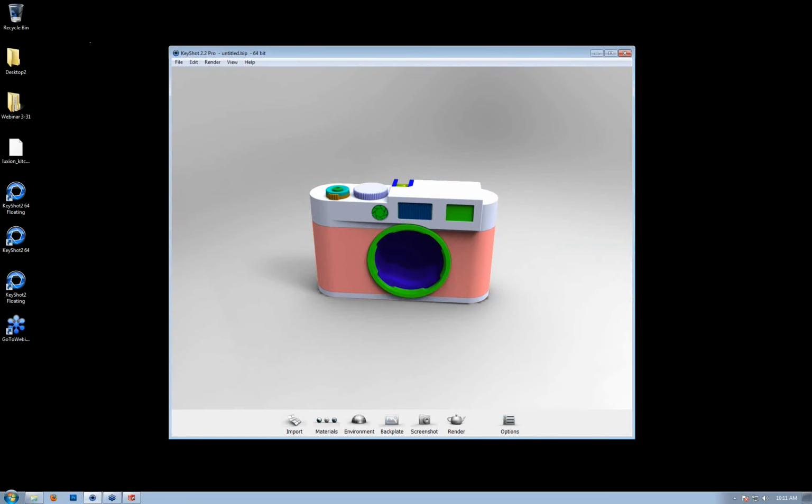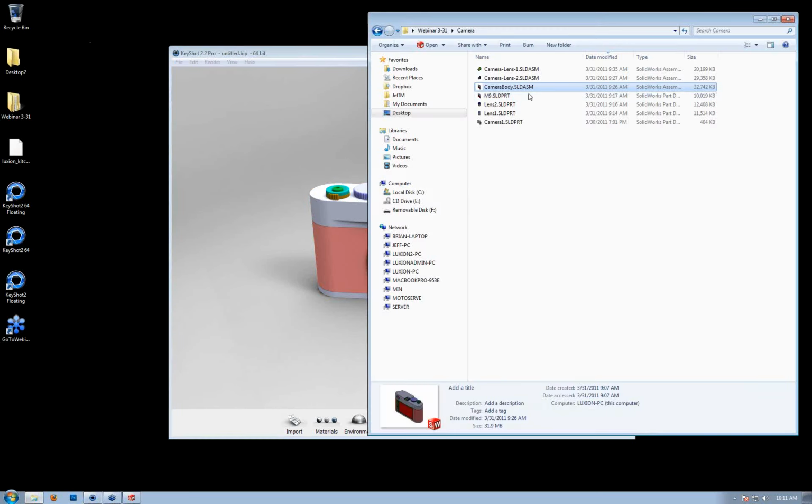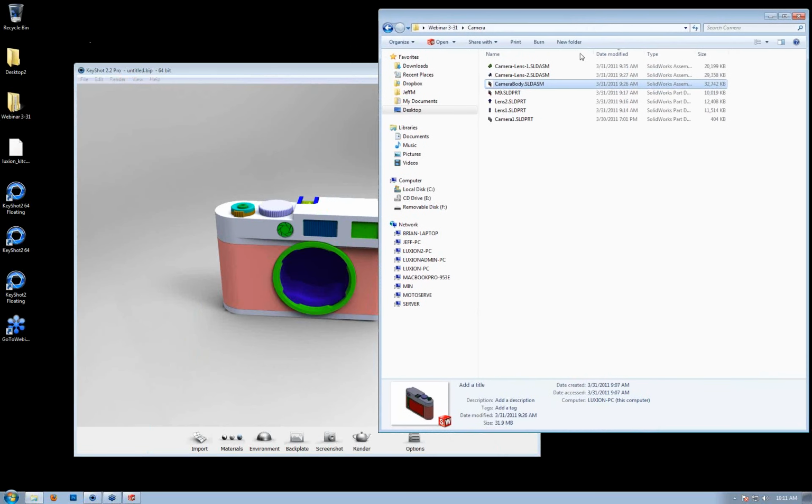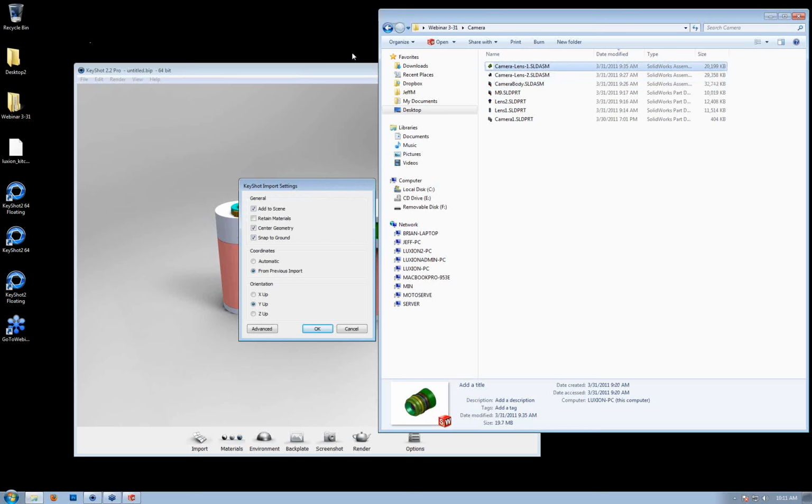Now, if I want to bring in one of those lenses, I have a separate assembly, and I've saved out the assembly with the camera body hidden so that I don't have to delete the camera or anything like that. So what I have to do is just drag and drop, import. And you'll notice now I have different settings. I have the add to scene, I have retain materials, and I have the coordinates settings added to my import menu. Now what I want to do here is add to scene.